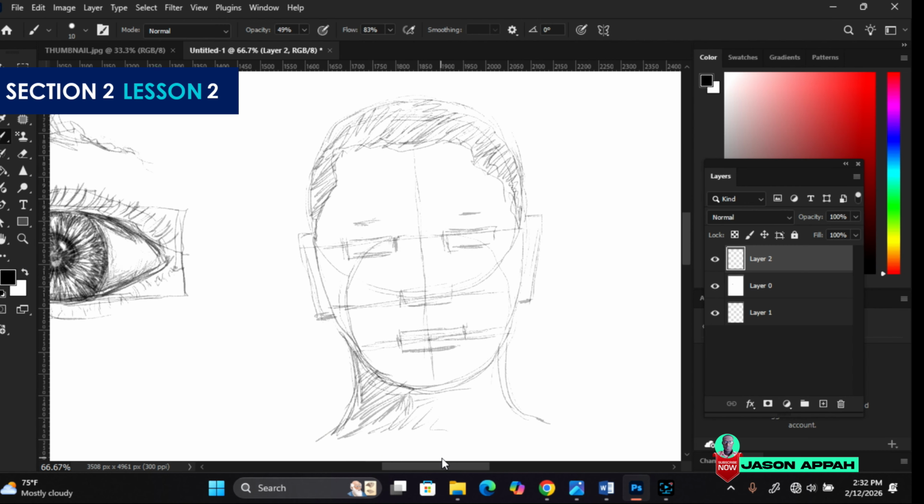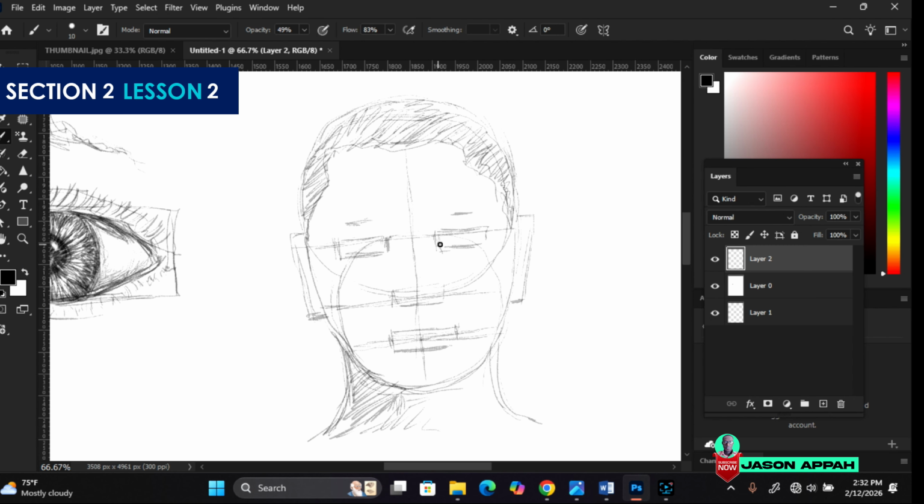So we go to our image, and then we draw the eye in there.